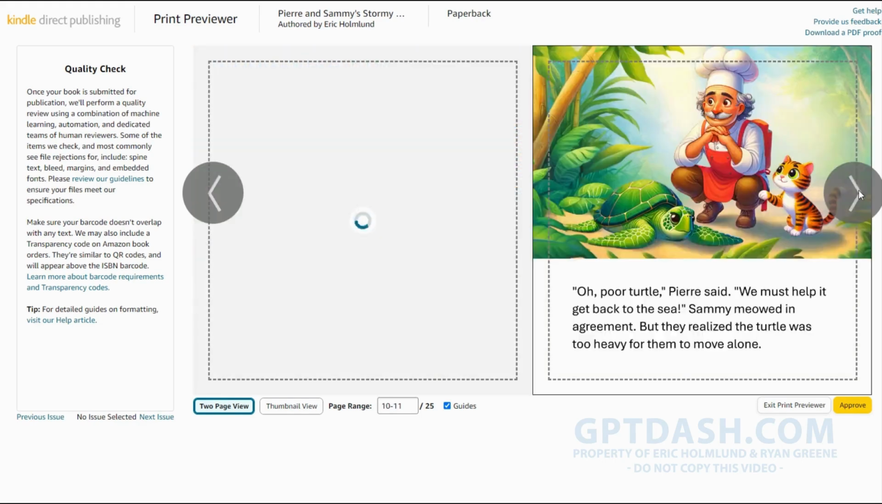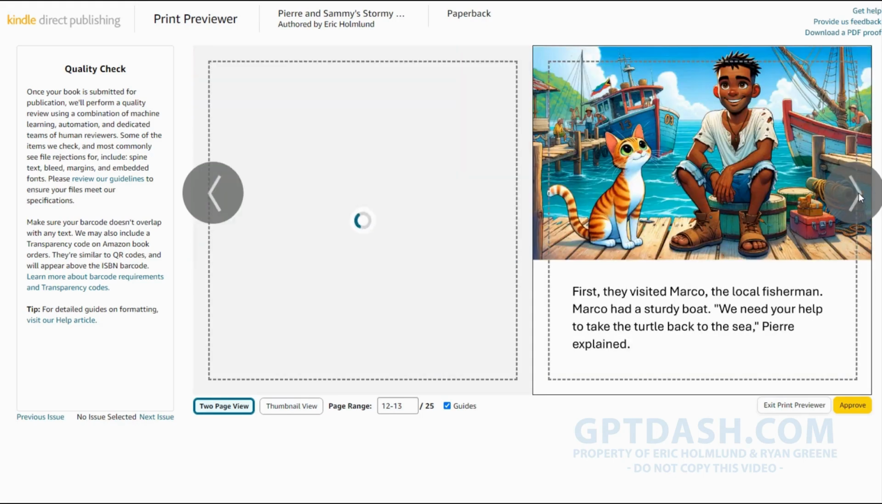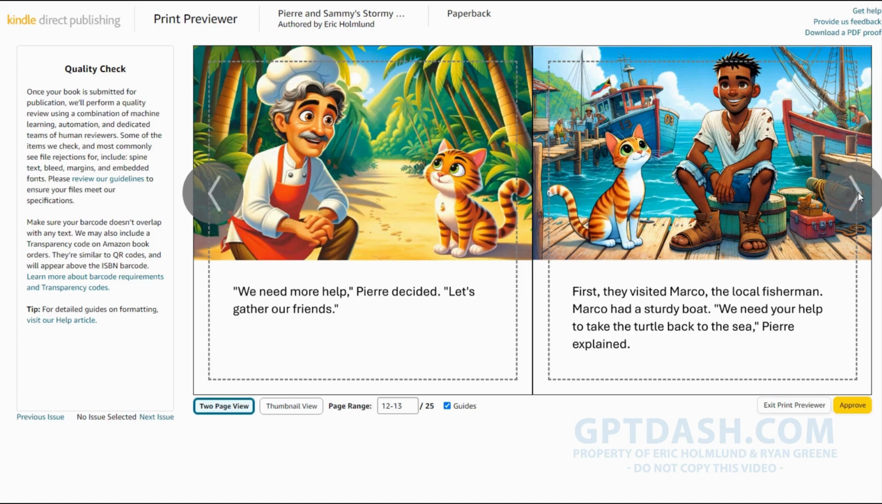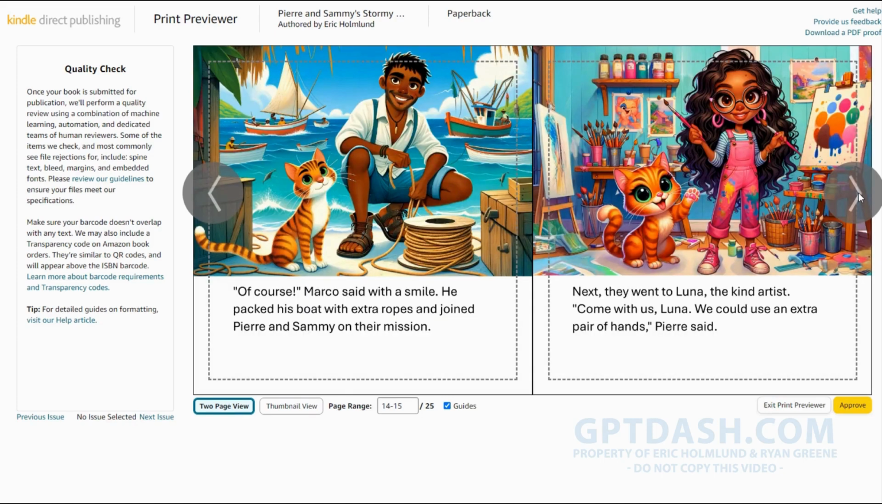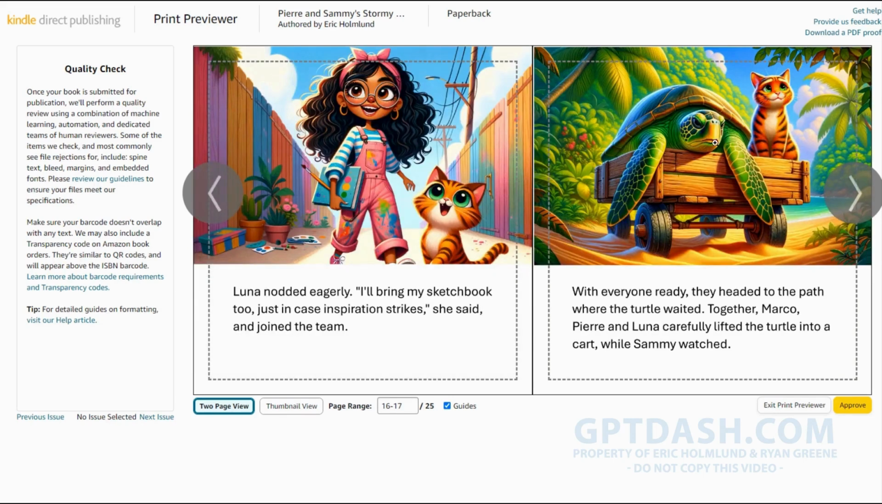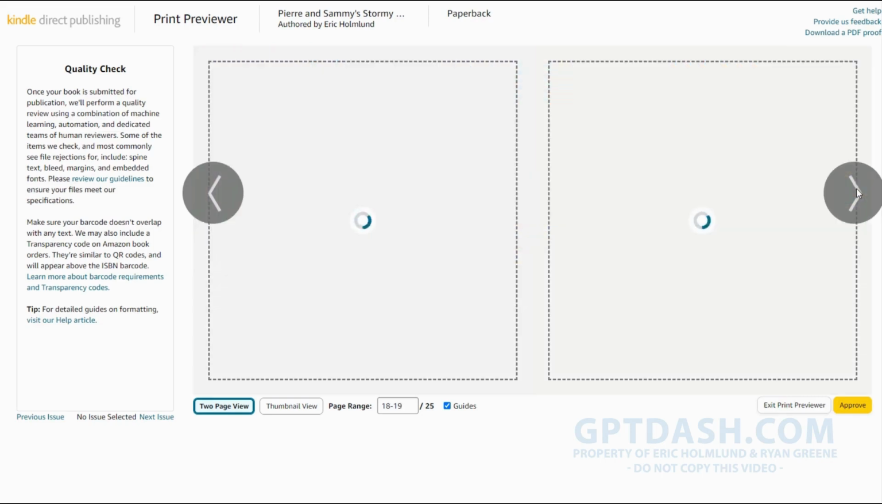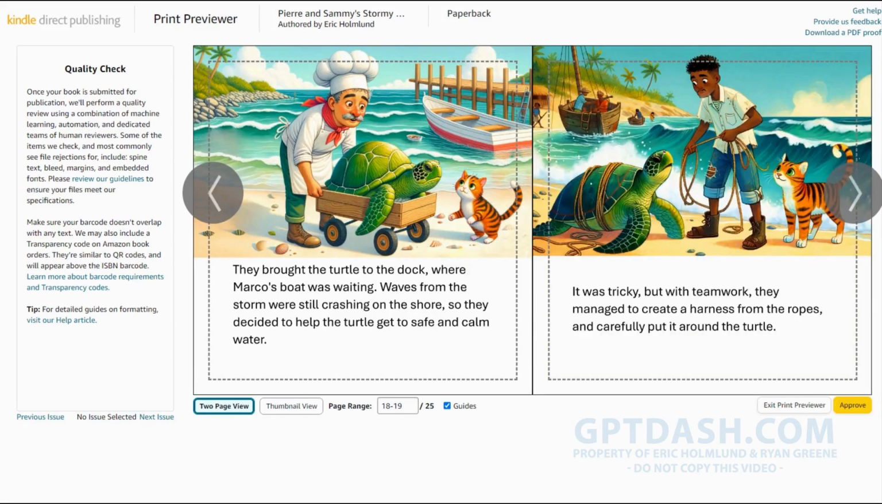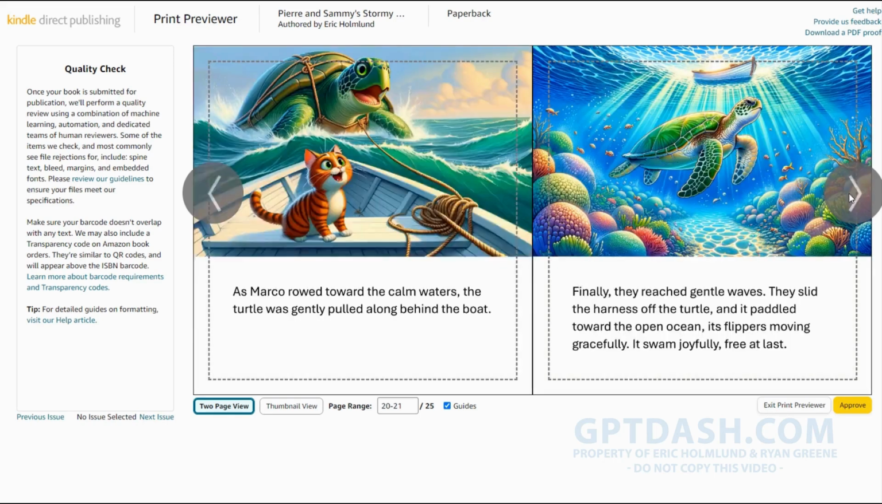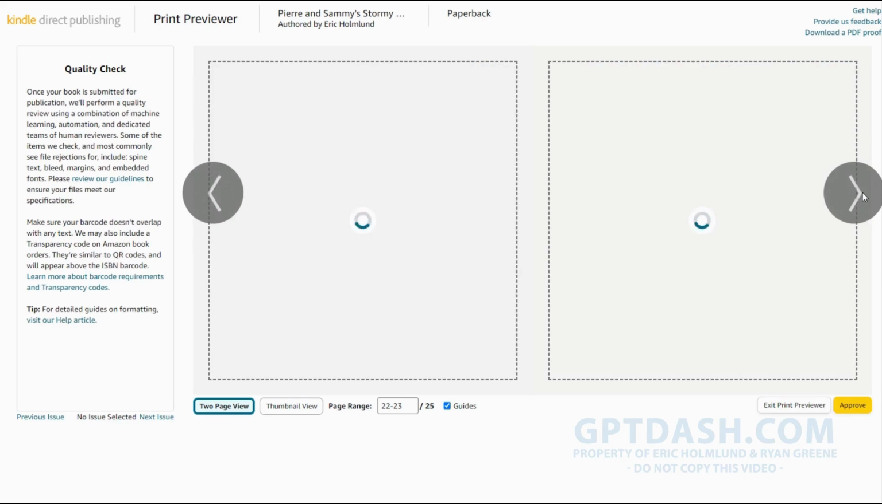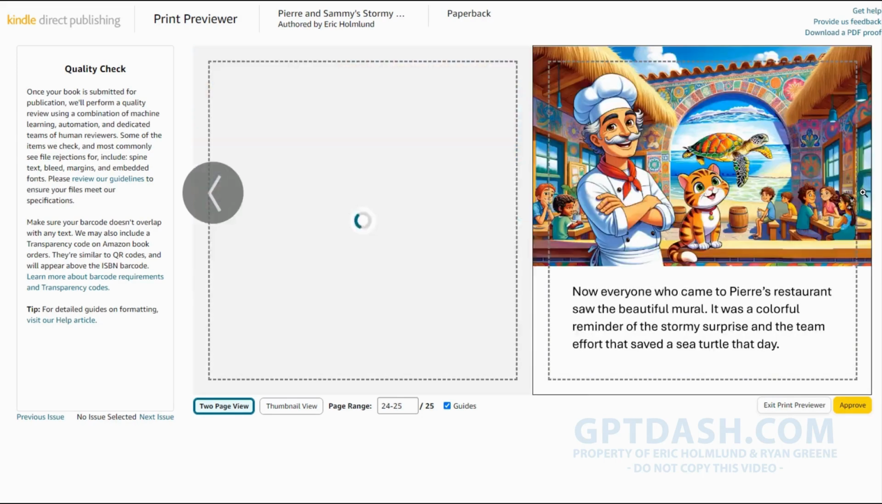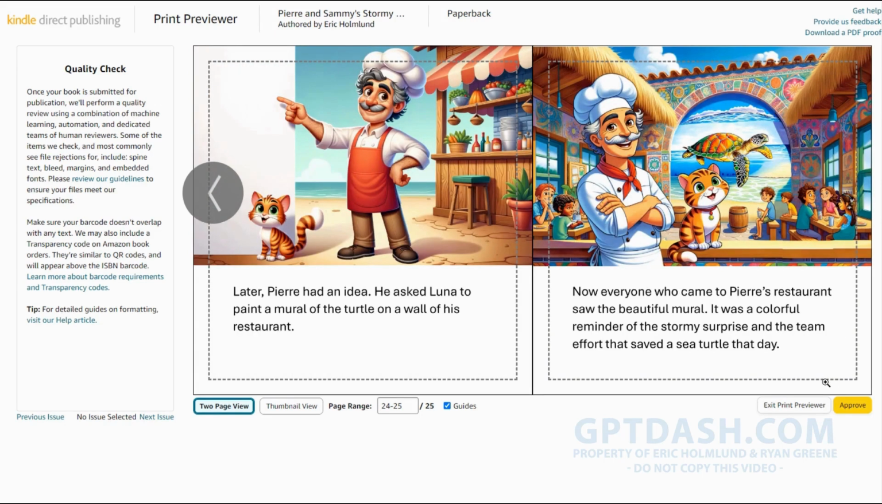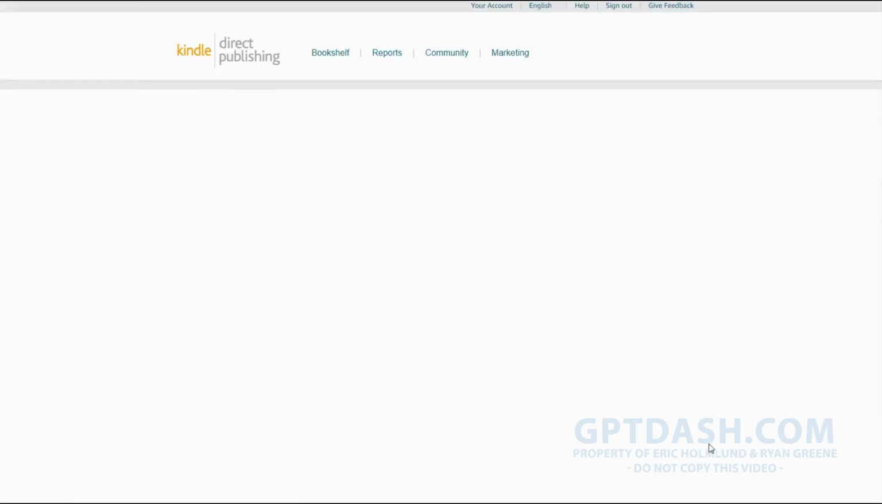So far, so good. Okay. I like that I made that turtle sad, or that I told the AI to make it sad. And he's still sad right there. And he's still sad. Now he's getting happy. And now he's free. Free at last, as the book says. There we go. Done. Approve.